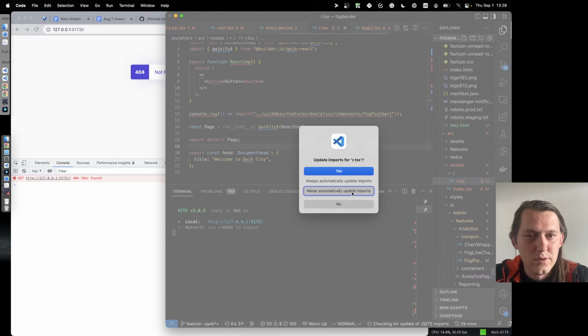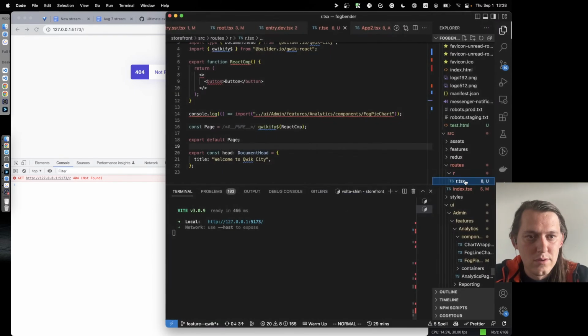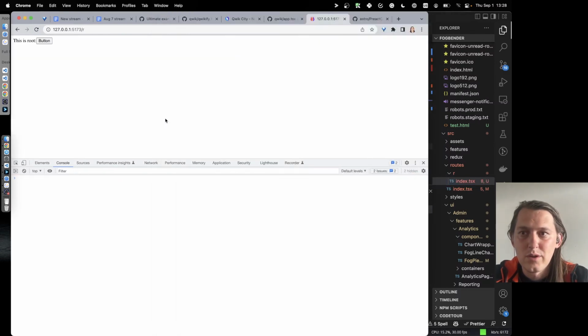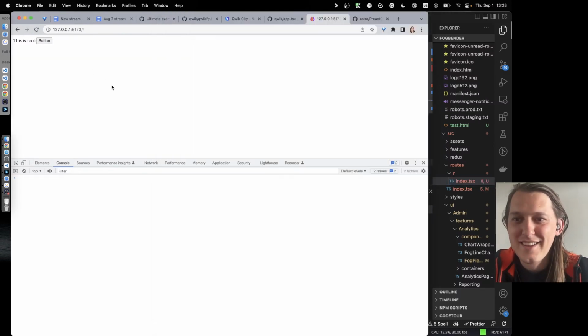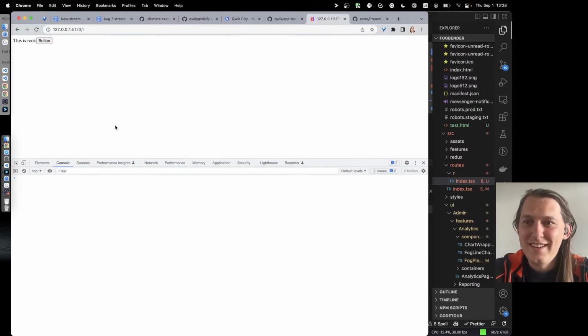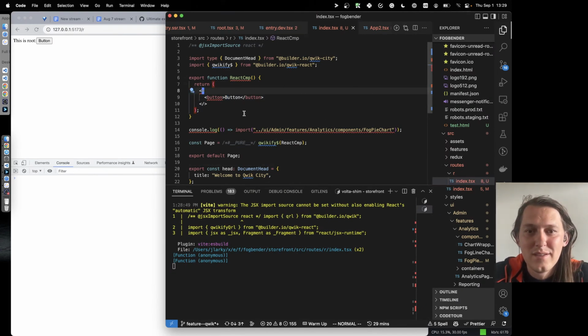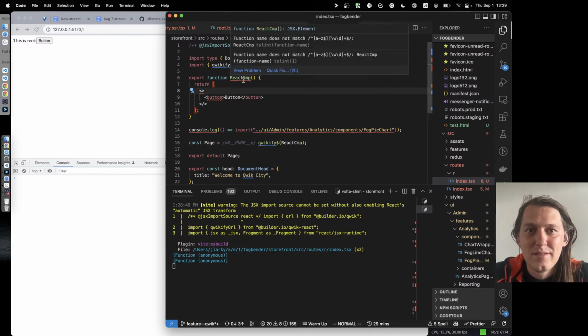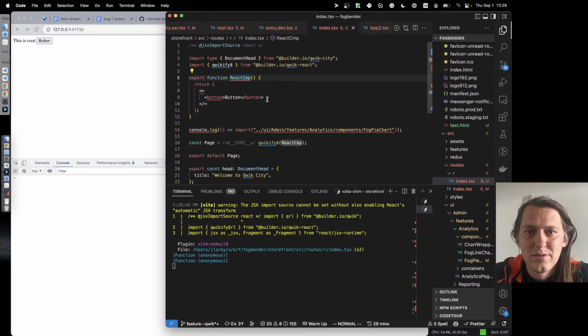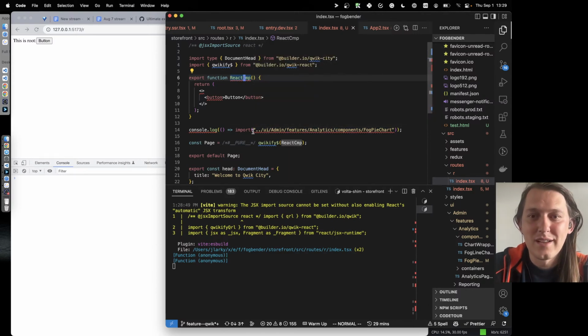X. And here the file should be index.js. Then it will work. Okay. We have a button. Still don't know who created this button. And so what's the name? Doesn't match. Okay, I have so many JSX rules.